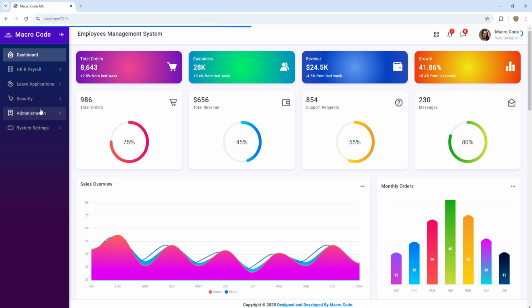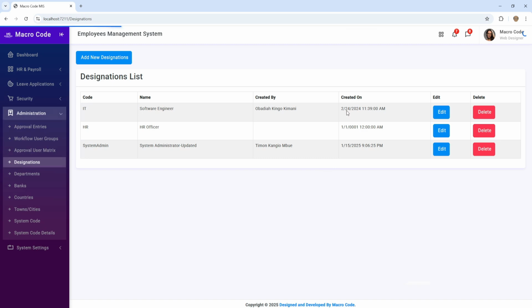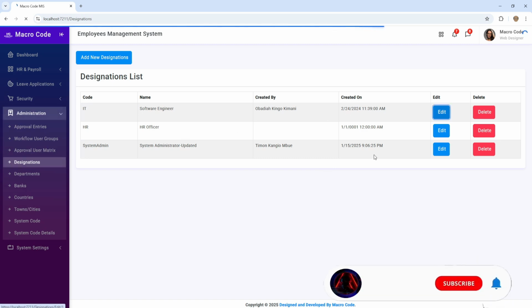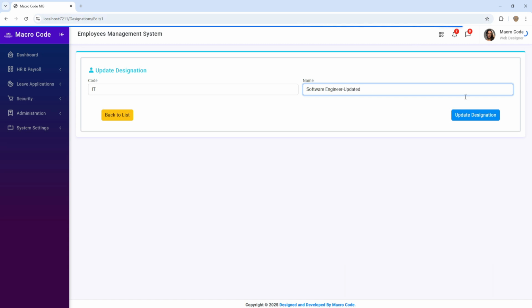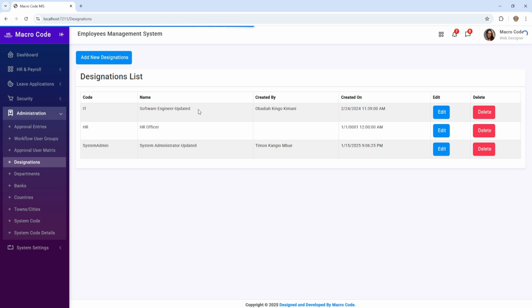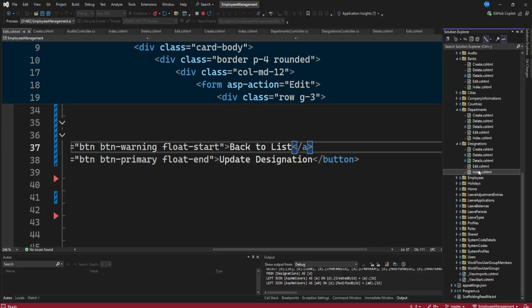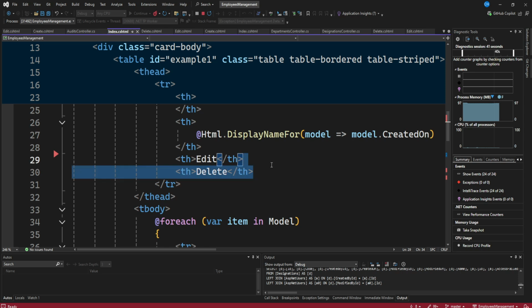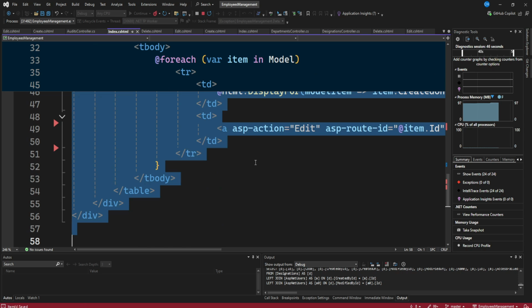So there we go. If we go to departments, you should be able to see that. If we say edit and we say here updated, then you just say update designation, and you're able to see these as updated. The next thing I want us to do is remove the delete area on the index page. So we are going to remove this and this. Then let's just format our page.